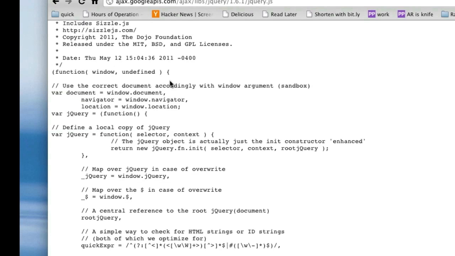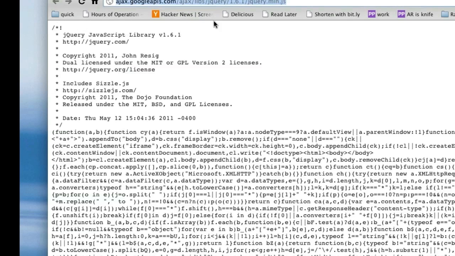So here I have the standard jQuery file, and look at the very first line after the comments. Here is a function which is accepting two parameters, window and undefined. Now let's look at the same function in the minified JavaScript. And in the minified JavaScript, you can see that we have the same function, but it is accepting the two parameters as A and B. So this is what the minification of JavaScript does.